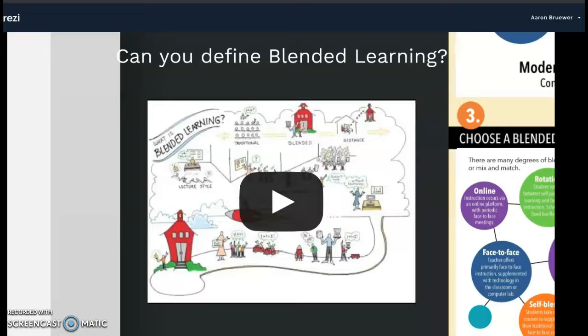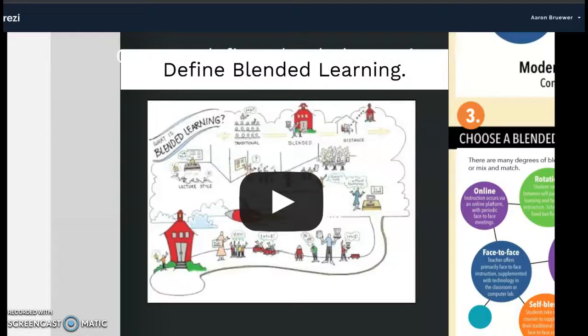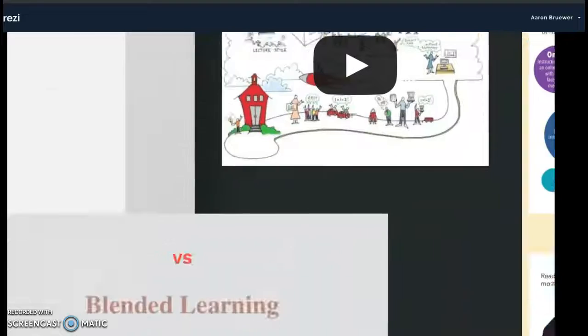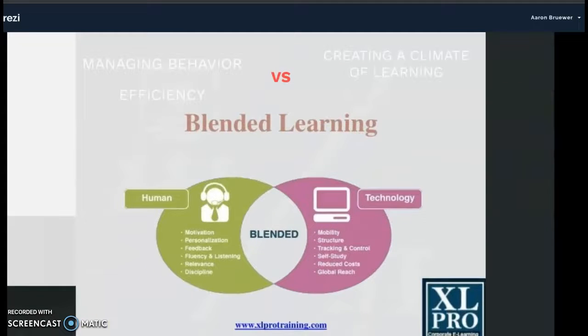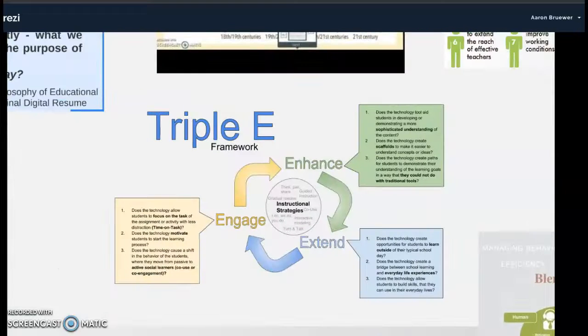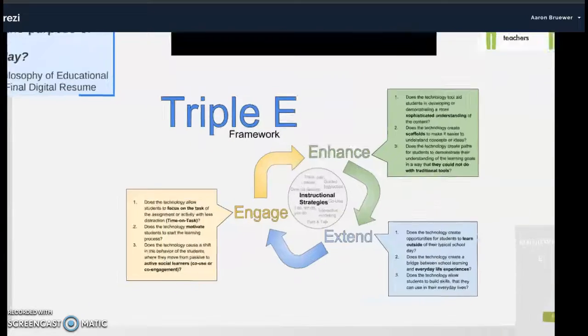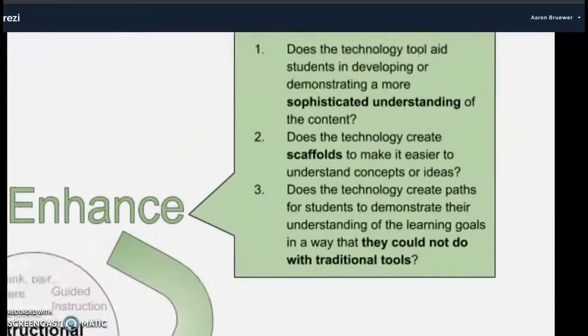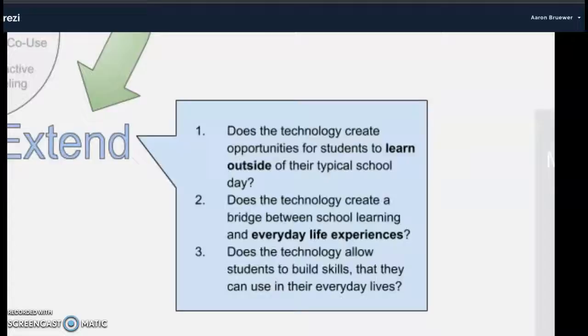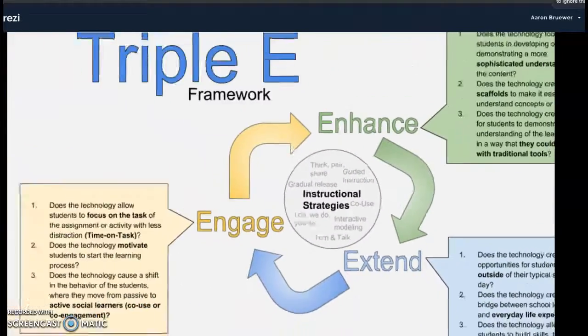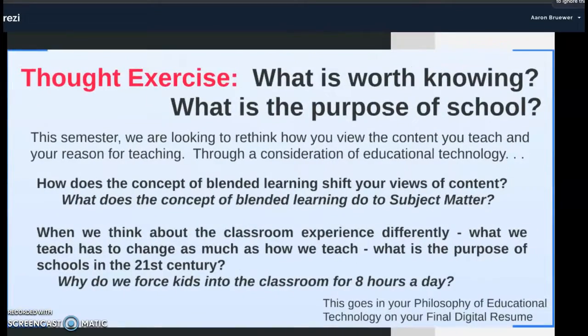This is content. This is a support and a foundation for what we're doing the rest of the week, and there are important parts that you will need to utilize as you move forward throughout the rest of this module, okay? Ideas of what blended learning is and can be. The Triple E framework, which we begin using this week. We take a look specifically at each of its parts, even though this week we're only looking at engage. And then a thought exercise.